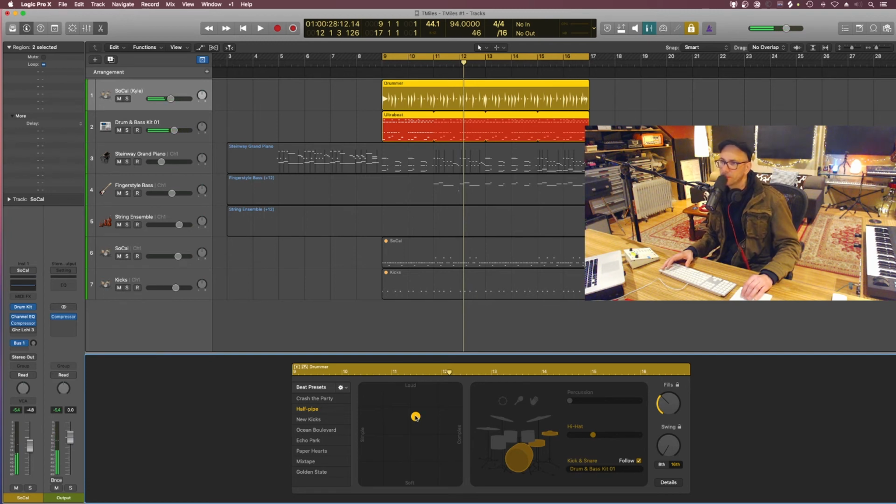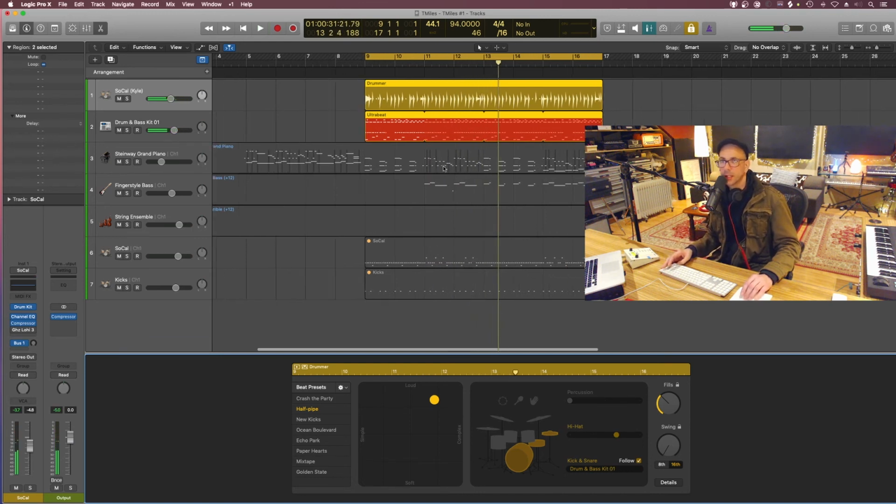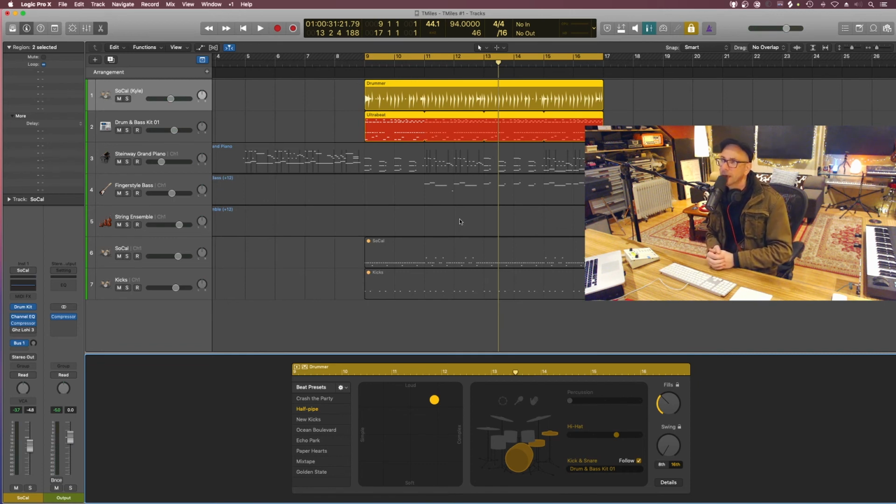And even if we were to make it a little more complex, lots more hats, those kick drum patterns are still lining up. Anyway, it's a cool little feature, and I hope that's been helpful for you guys.